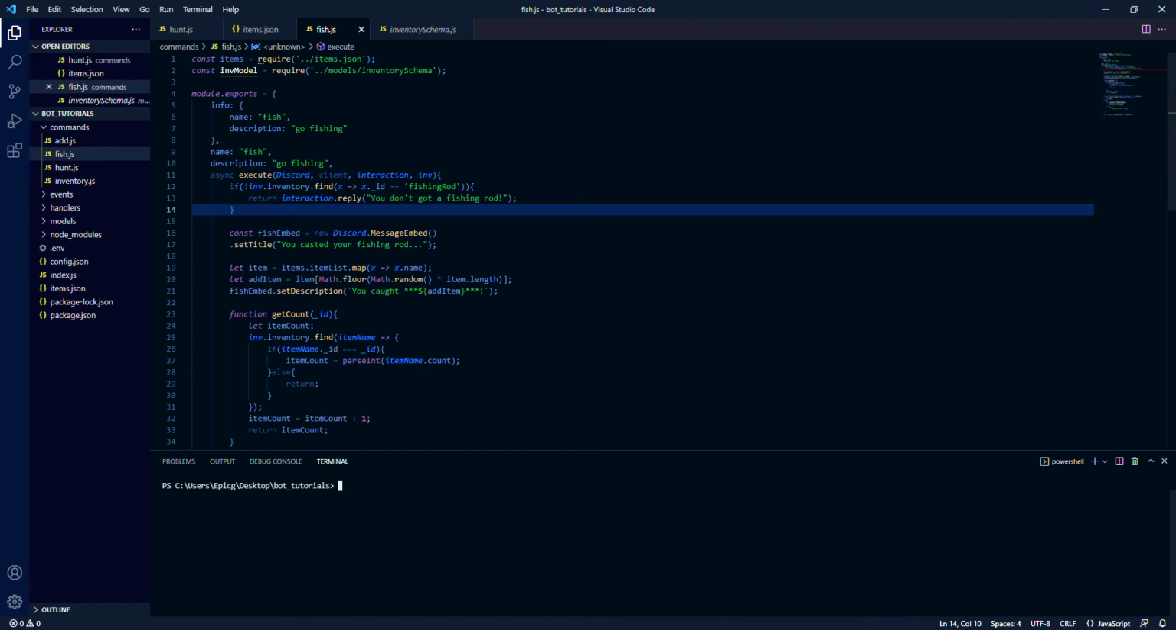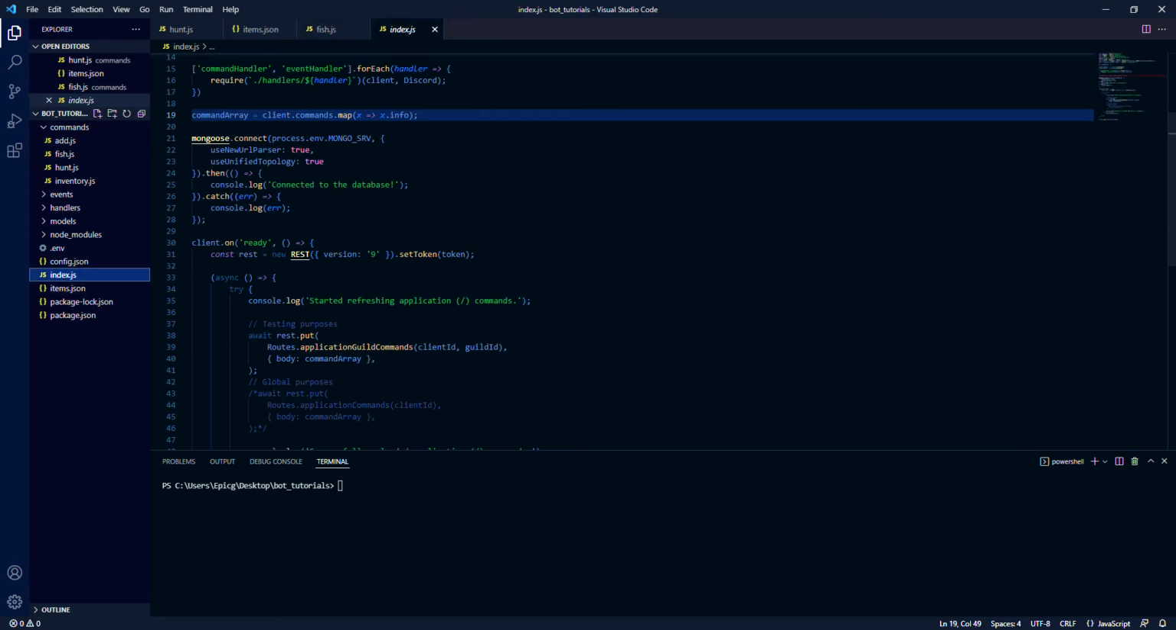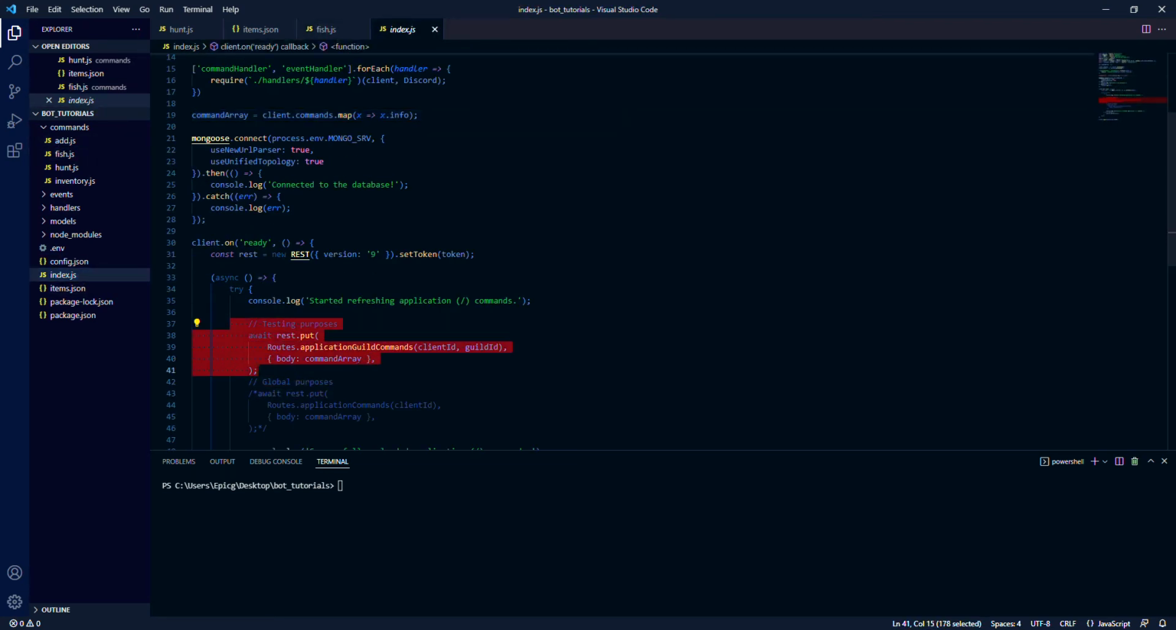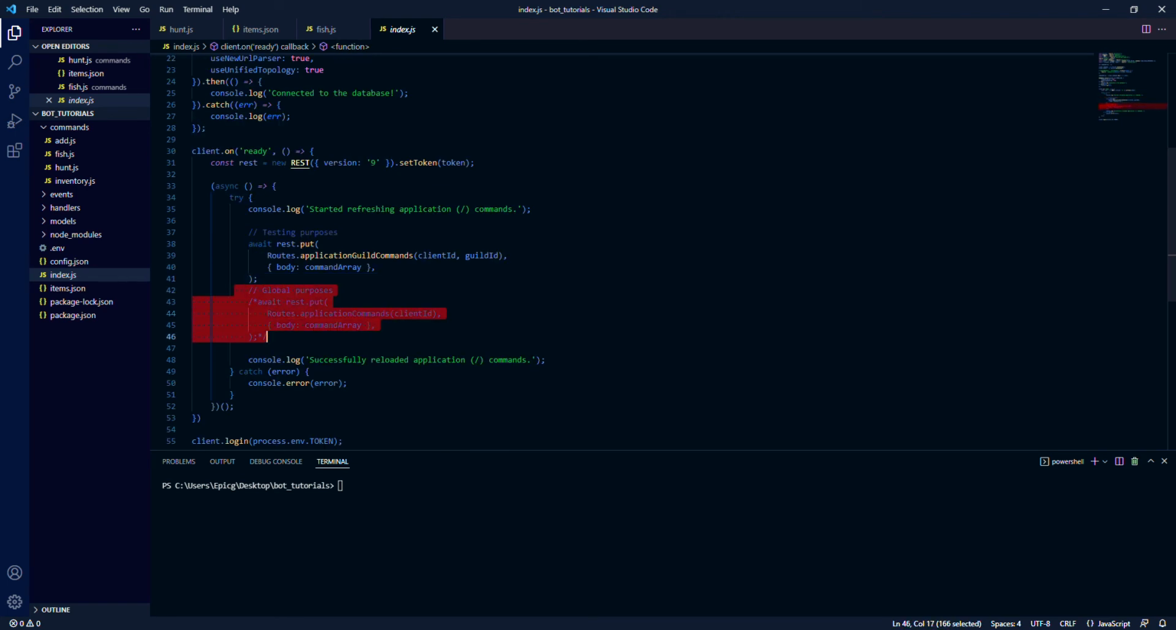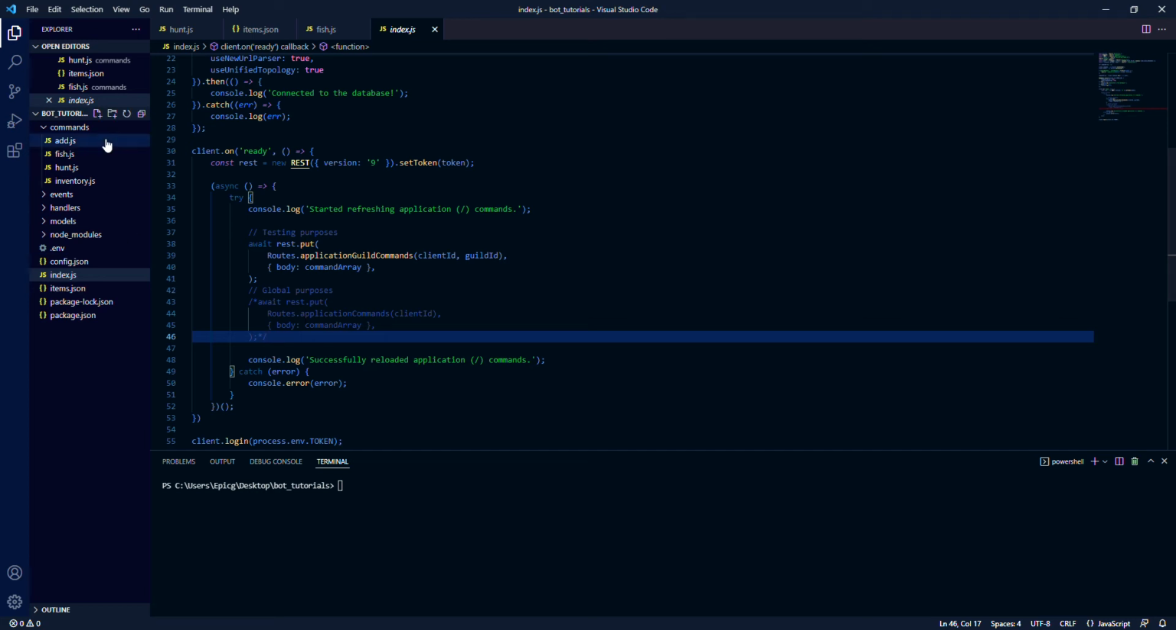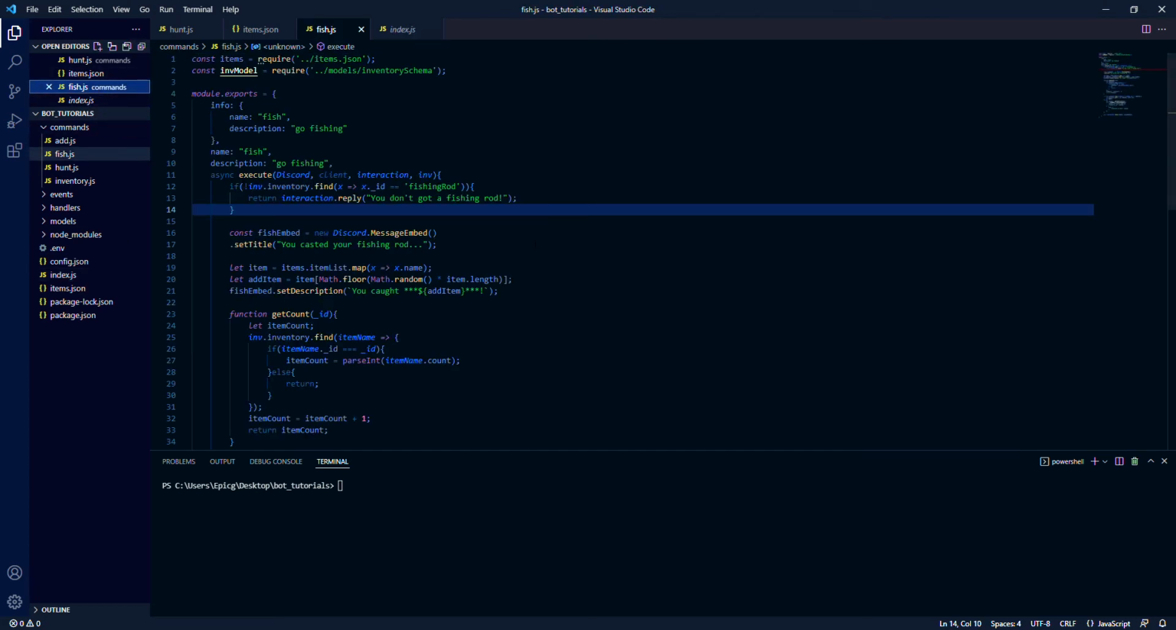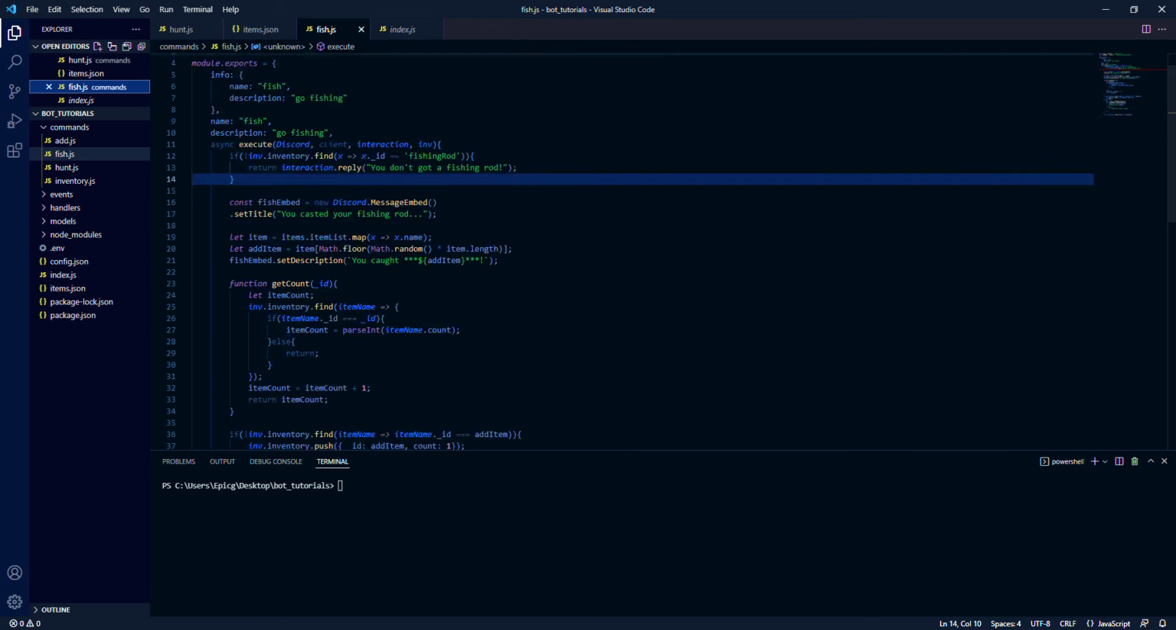It should show up instantly if you have this, but if you have this, then you'll have to wait for it to be global, so you have to wait like an hour. But anyway, once you have that and you know it's working, then you can go straight to this.